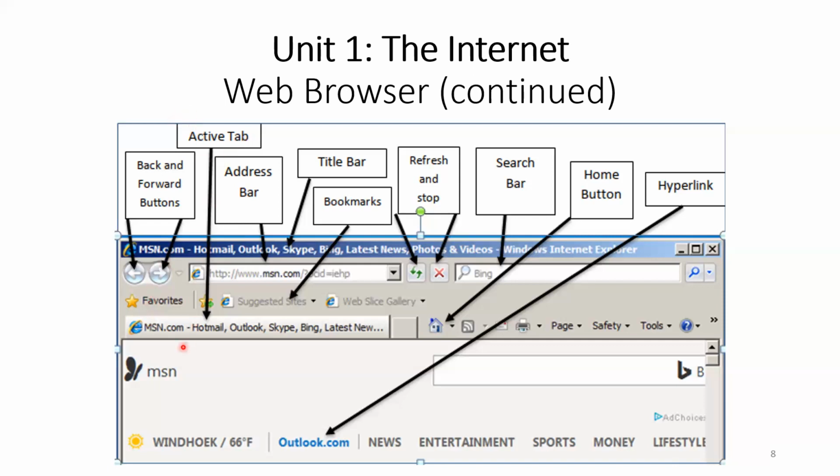This is the active tab right here. Most browsers, if not all browsers, allow the functionality of having different tabs. That means that you would be at different websites without having to open a brand new browser. So you could browse different websites at the same time on different tabs. In this browser here, we only have one tab open, that is msn.com.